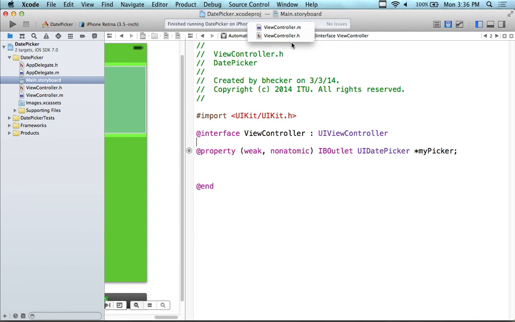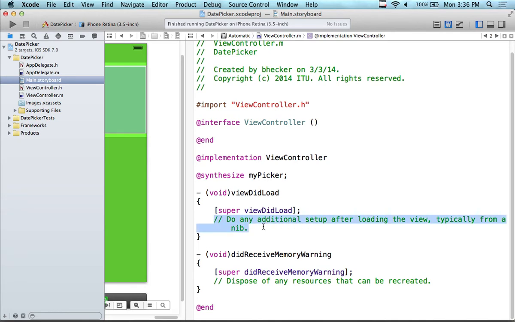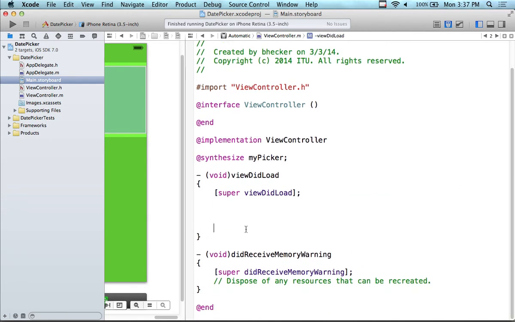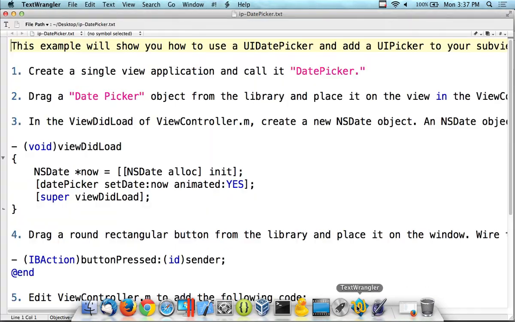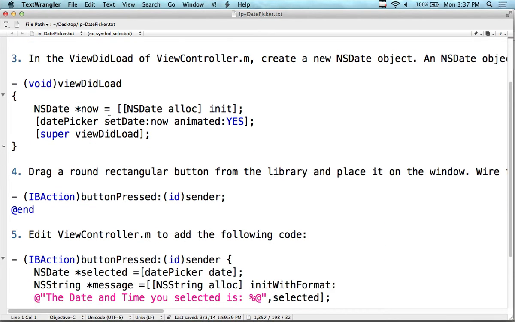So click over to viewcontroller.m. Instead of making this a property for the object, which I thought we were going to do actually, we're just going to put it in here in the viewDidLoad method. We're going to get the current time and date. We're going to set it on the date picker. Why? Don't really have to, but we're going to do it anyway, just to show you how to do it.